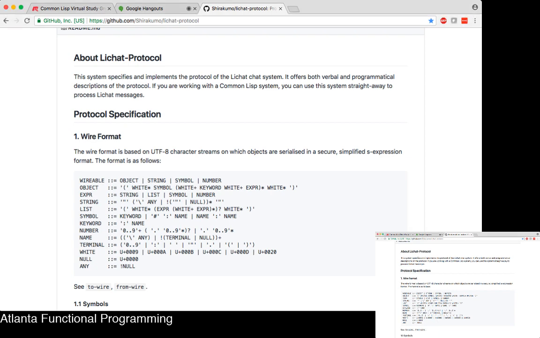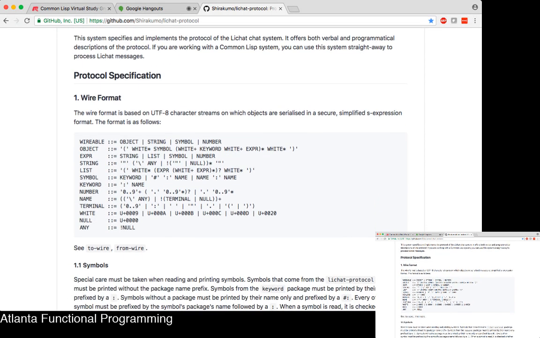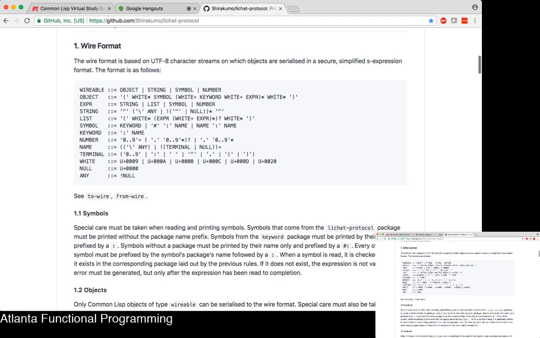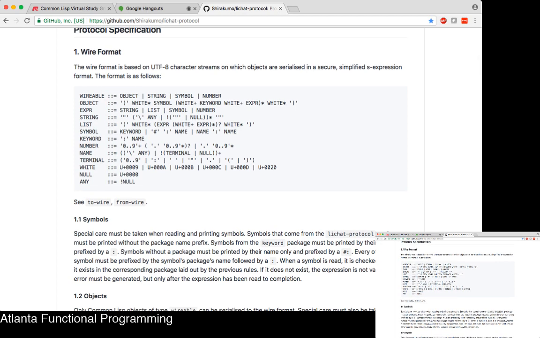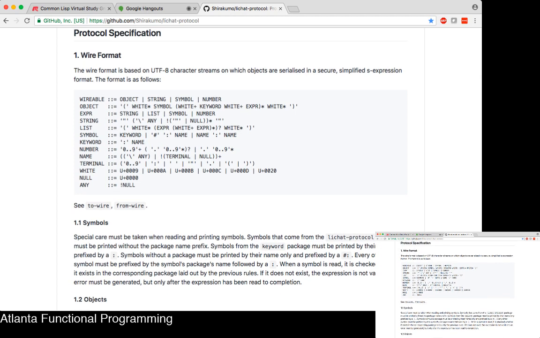So the LiChat protocol implements essentially a two-way communication for a chat system. And Shirakumo, the collective that Shinmura, the guy who wrote the 4 library, is part of, actually wrote a web version of this, a chat protocol and chat client using WebSockets as well. I was thinking a good project for us to start and at least discuss is how to implement a chat client using LiChat.